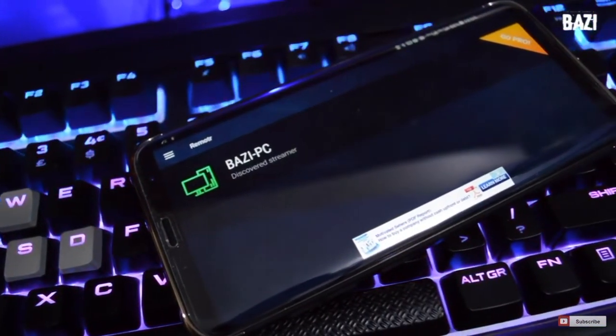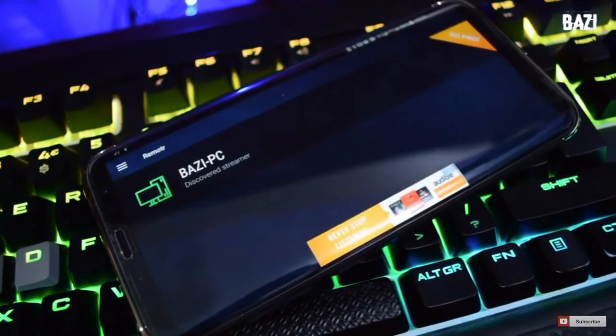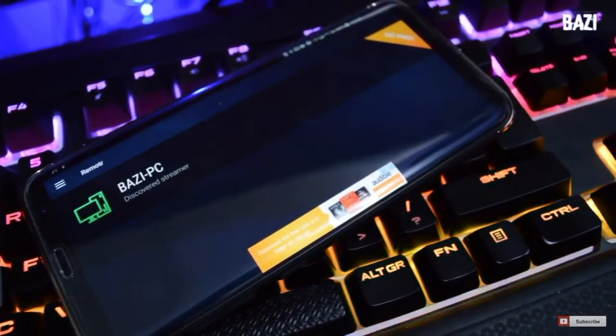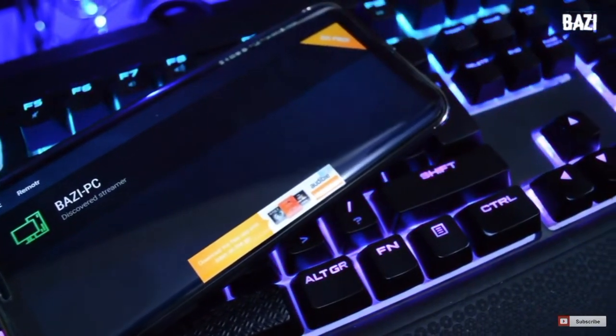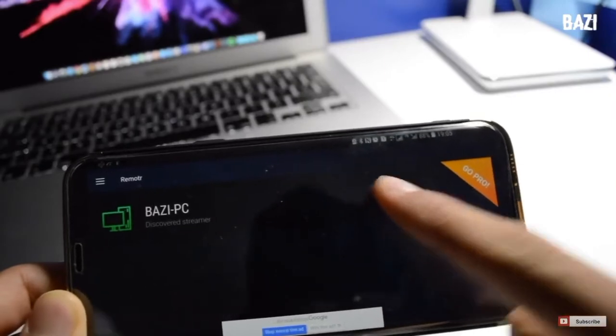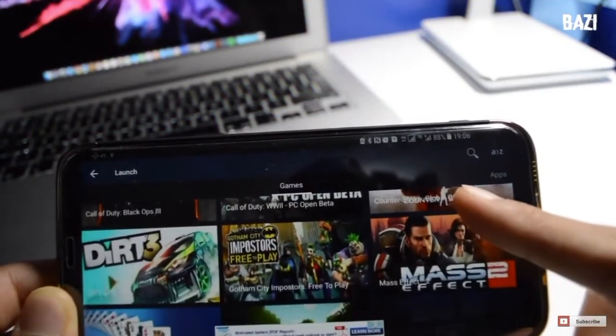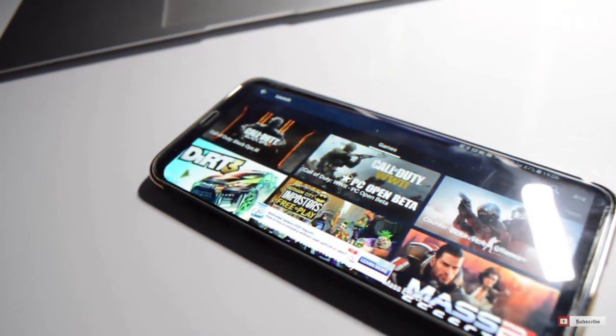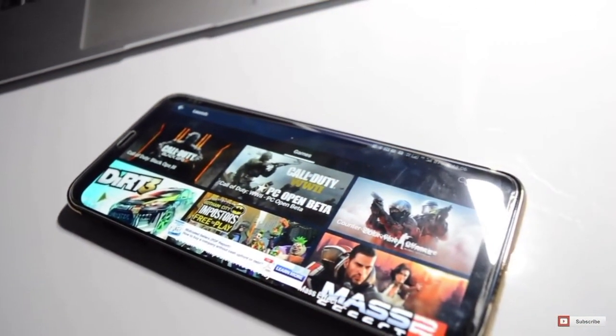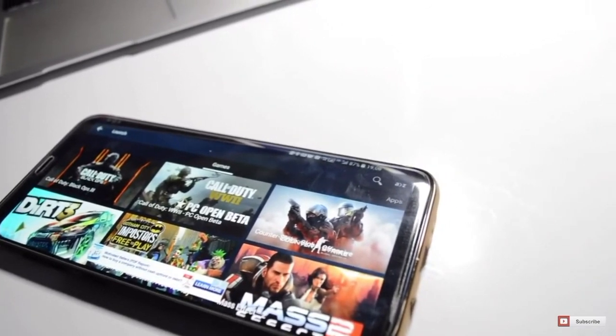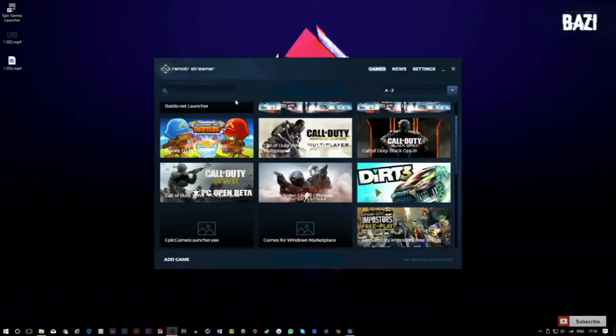Now that's all you really need to do on the Windows side of things at this point. Go back to your Android device or your iOS device and see if it has picked it up. It will detect your PC name. As you guys can see, it has found Bazzy PC and it has scanned a bunch of different games from my PC. Not all of them, but most of them. And yeah, so basically once it's done that, we go back to the PC to do the final step.